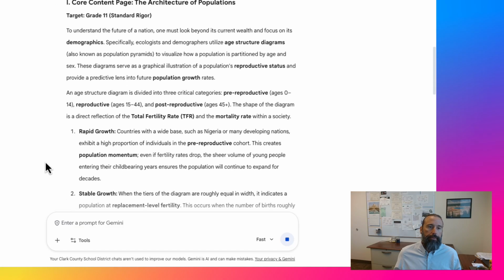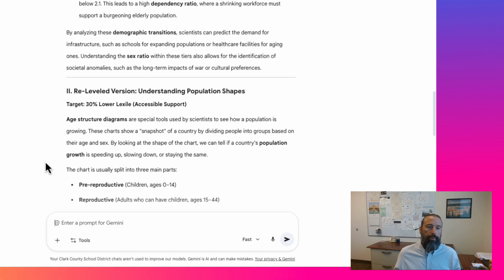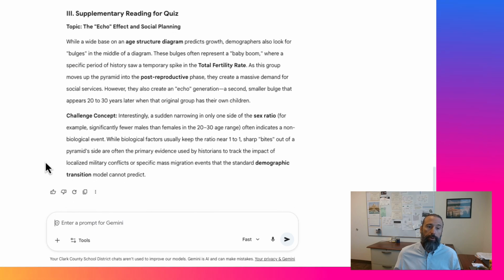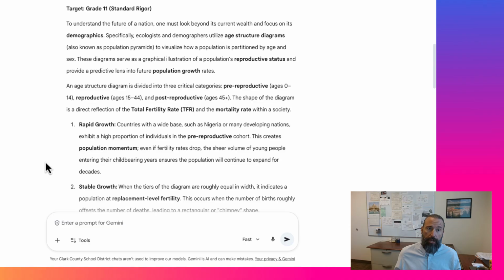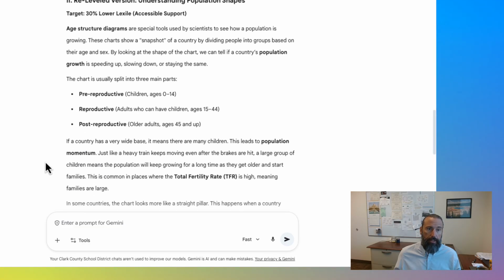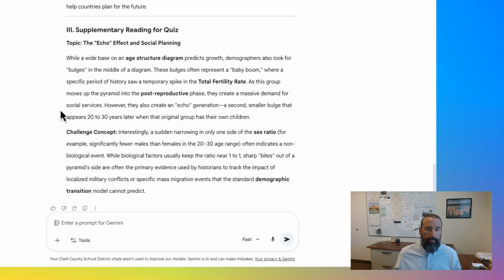All right, we're starting to get that content produced, something that we can put into our Canvas class. It looks like there's that page of content there. Below it is the differentiated version, the re-leveled version here. And then finally, that supplementary reading that we'll put into a new quiz in a moment.